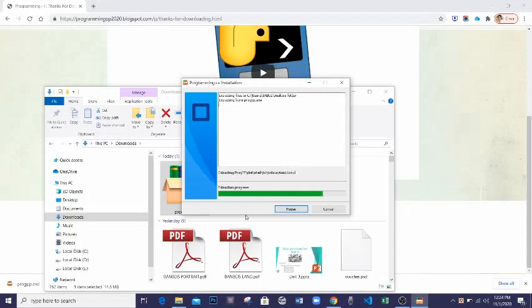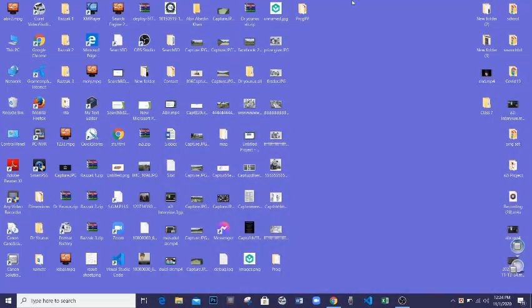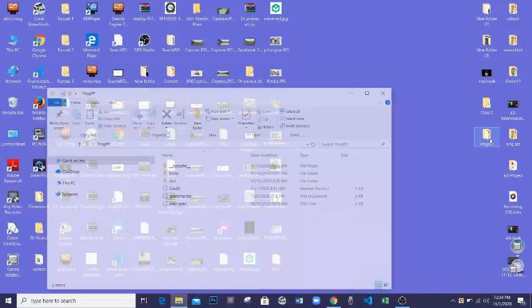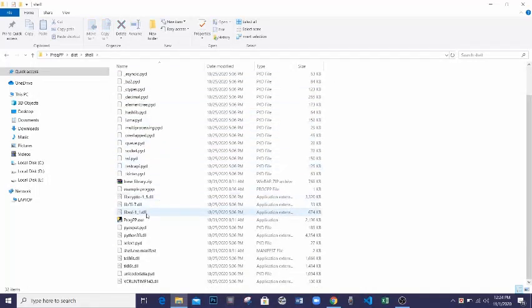It will take a few seconds. So my installation has been done. Now you can see this folder on your desktop. Click on this, and click on dist and click on shell. Then you can see procpp.exe. Also the Programming Plus extension is .procpp. Here I also created an example program to help you understand how it works.